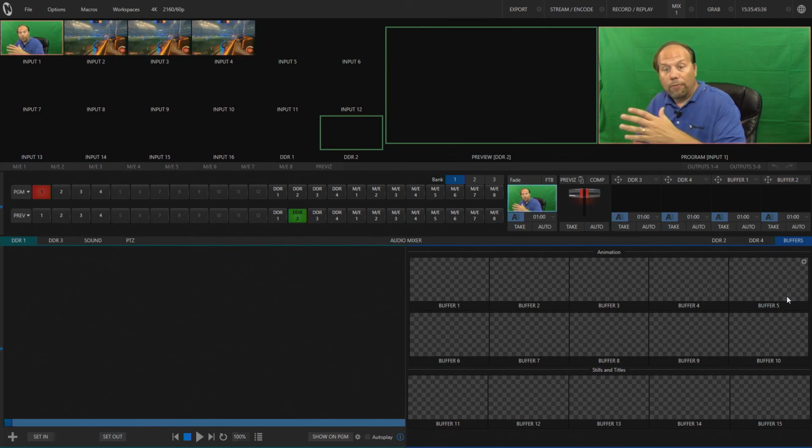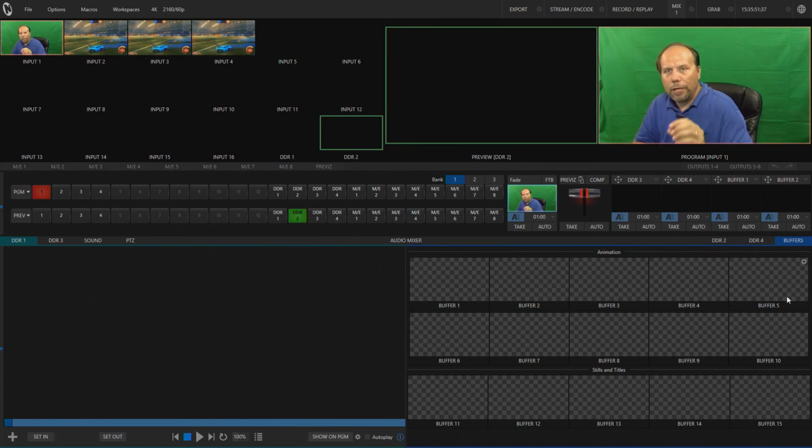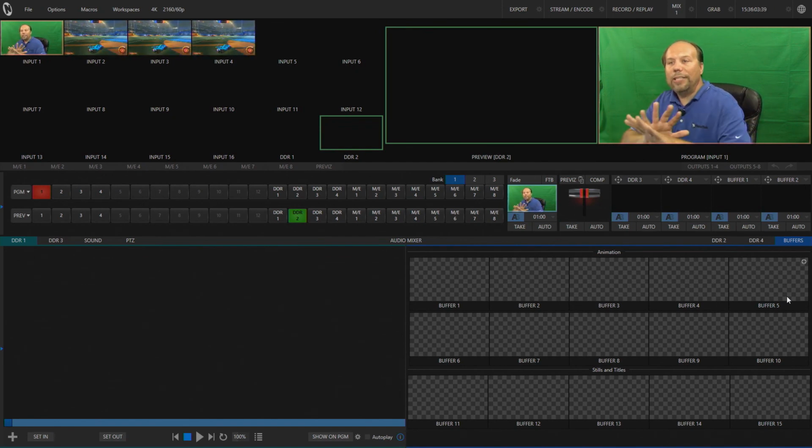I still have the same number of inputs, same number of DDRs, same number of MEs. So all those features that on virtually every other video switcher you can get on the market, when you go to 4K becomes 1/4 of what it would be. If it was 4 MEs, it becomes 1. If it was 16 inputs, it becomes 4. We don't lose any of that. We get to keep all that functionality just as you had it and continue to work with it.